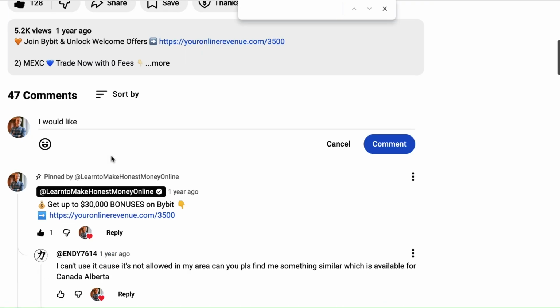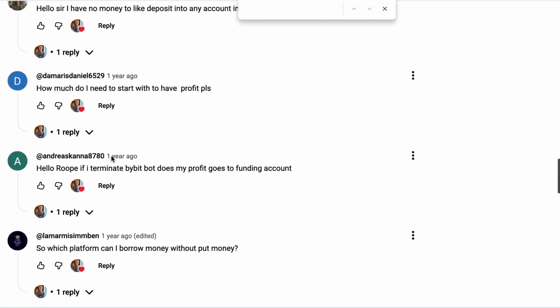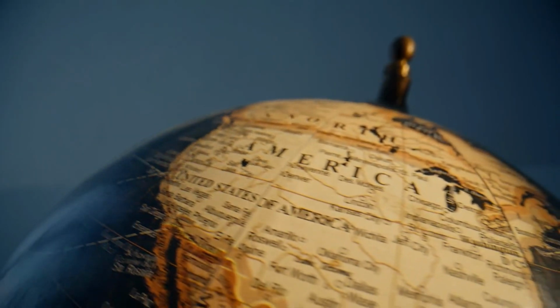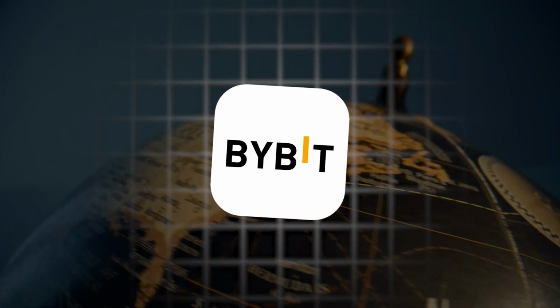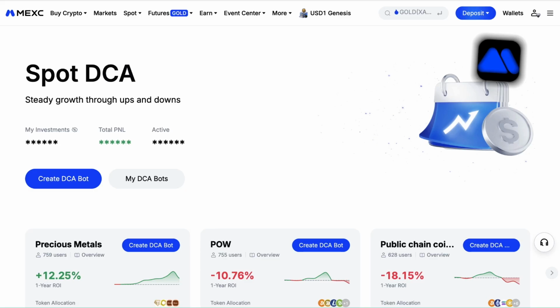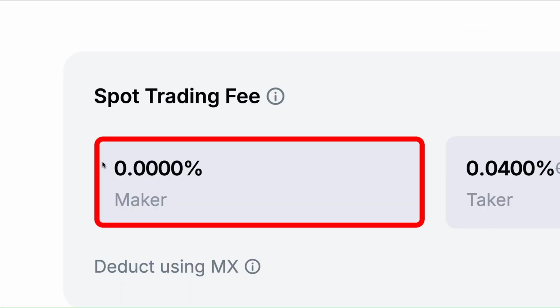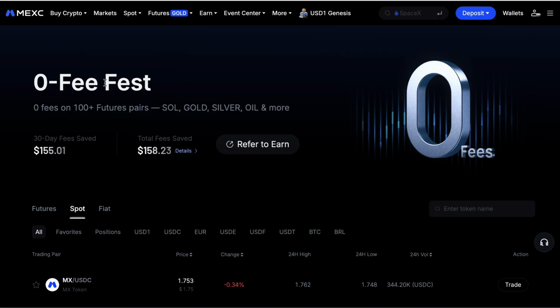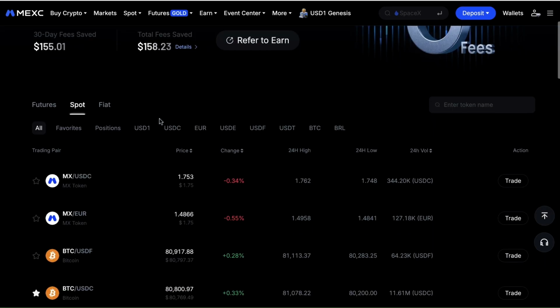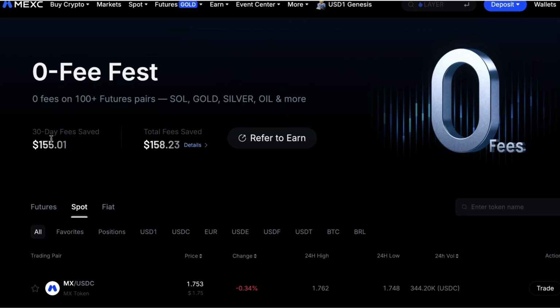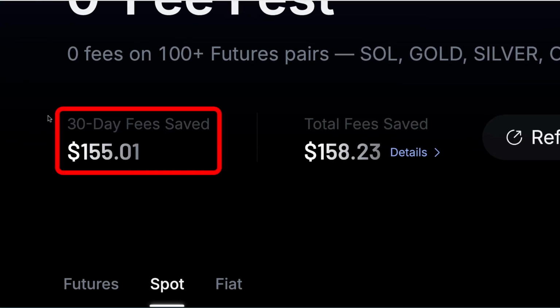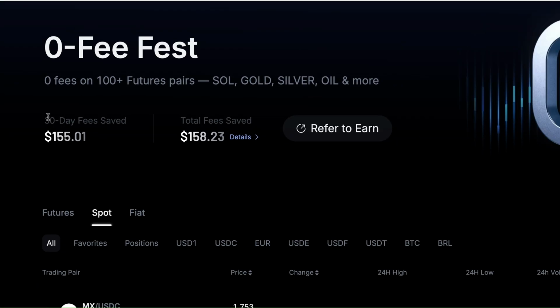Then people often ask in the comments for alternative platforms because they may be living in locations where Bybit is not available. And one of the best alternatives is of course the MEXC platform, for several reasons. First of all, they have zero fees at the moment, so you will be paying less fees on MEXC than on Bybit. Just to give you an idea, at the moment they have zero fees for hundreds of different trading pairs. You can see here how much I have saved in the last 30 days compared to typical MEXC fees, which are also lower than Bybit fees.